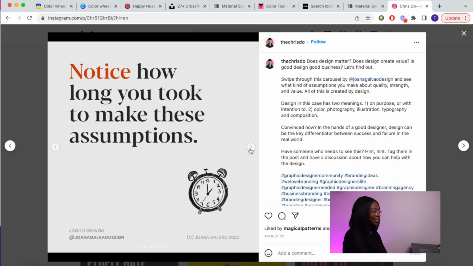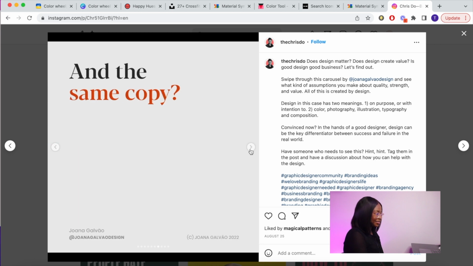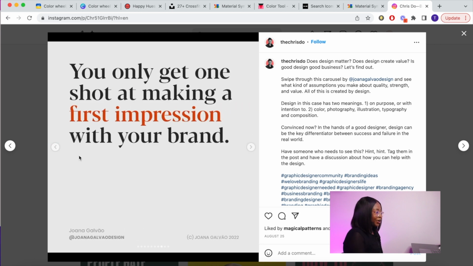Did you notice how long it took us to make these assumptions? And did you notice that they all had the same logo and the same copy? So you only get one shot to make a first impression with your designs.